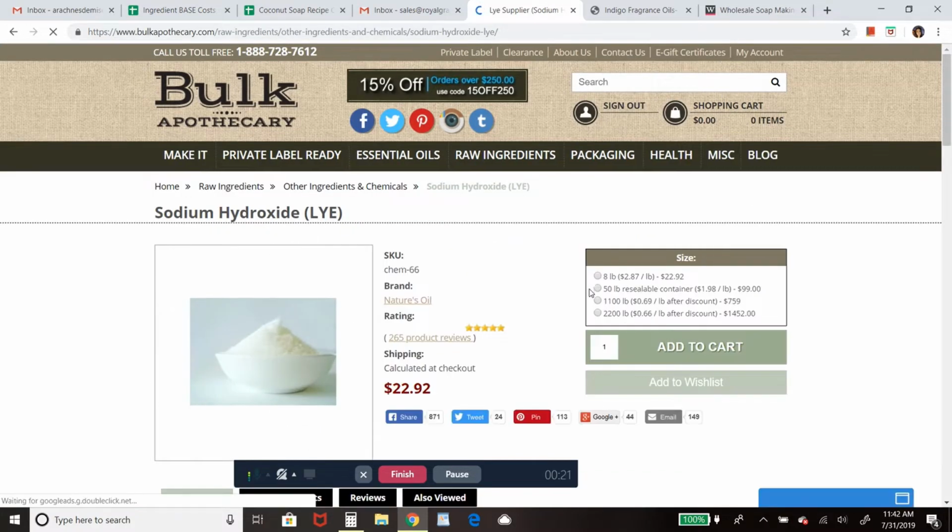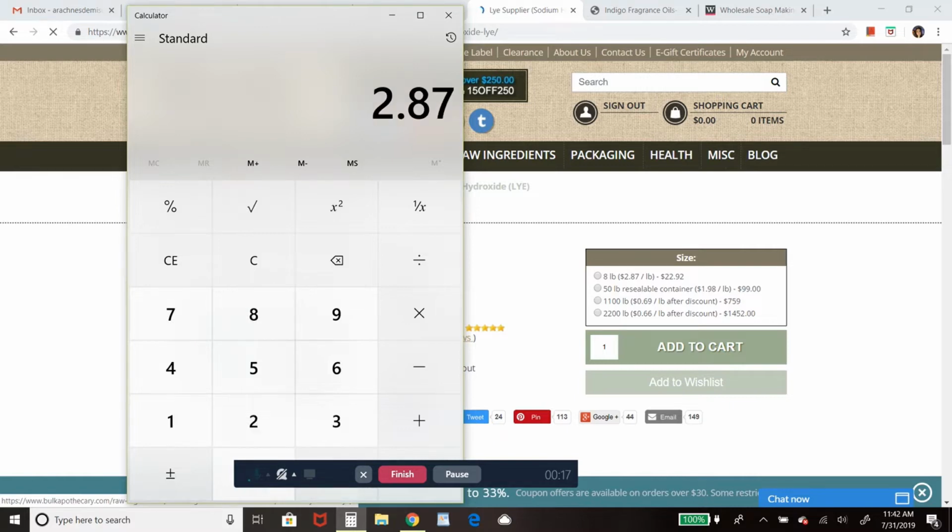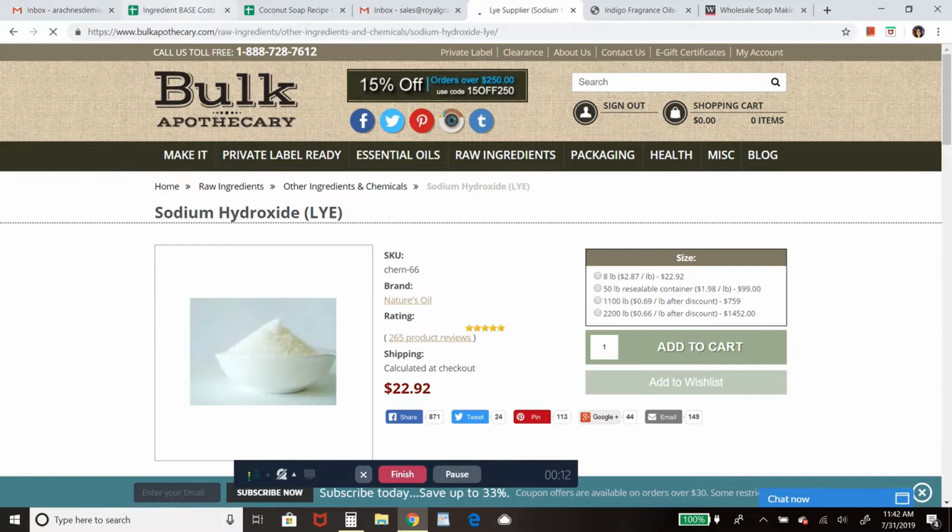Great prices on lye at Bulk Apothecary. I love me some Bulk Apothecary. So that's $2.87 divided by 16, 18 cents.